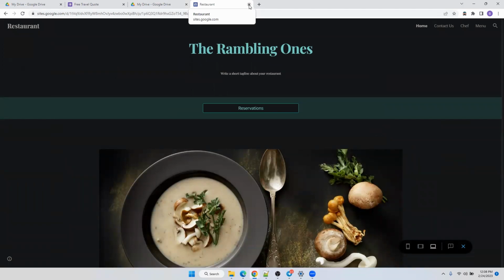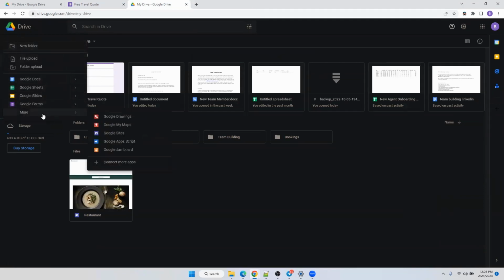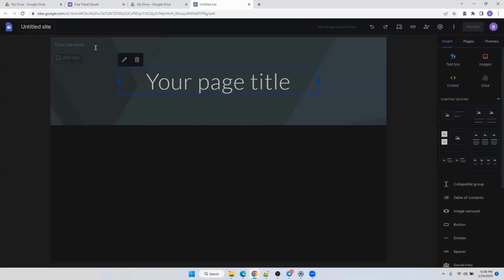Let's exit out of this and go back in here, Google Sites. First thing is up here. This is the name of your site, so just keep it organized. You can name it whatever you like. I'm just going to name it the Rambling Ones.